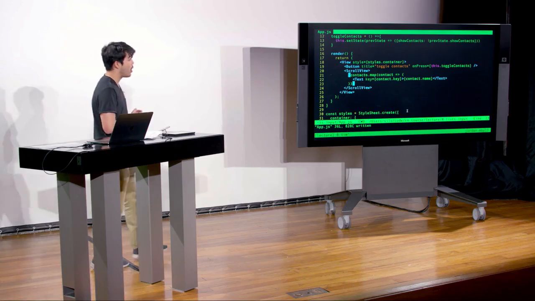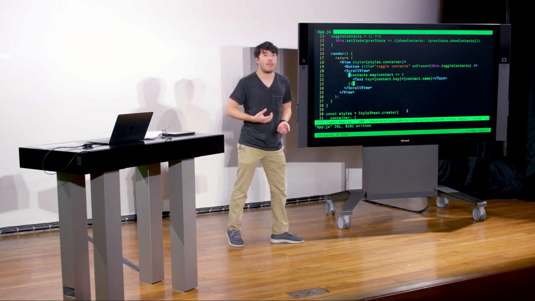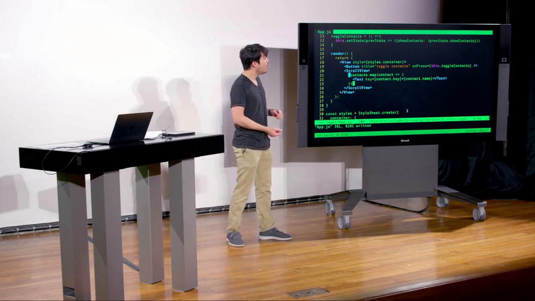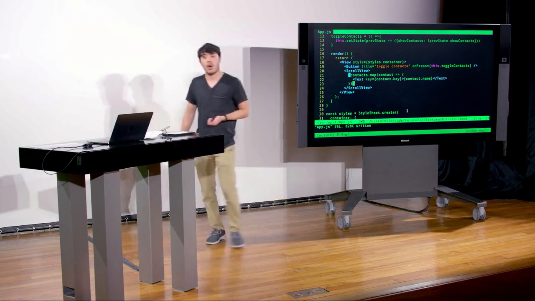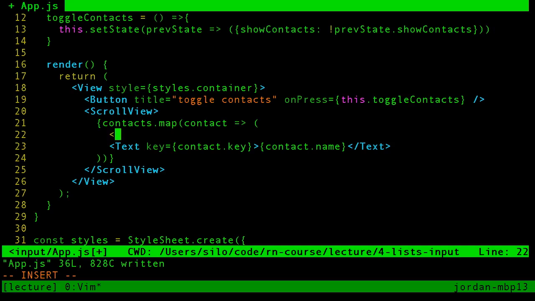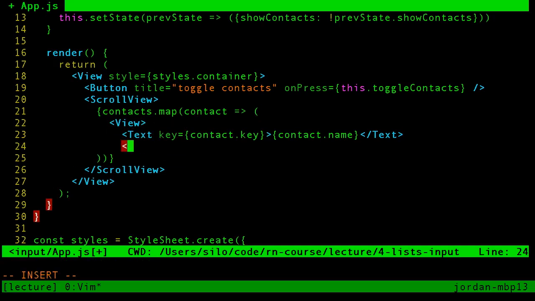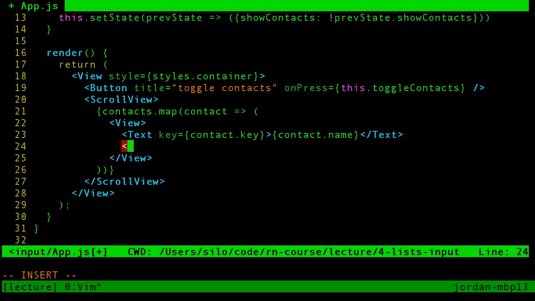So let's build out this app a little bit more. Right now we're showing our users a bunch of contact names, but that's not very helpful for an app that's trying to tell people their phone numbers. So let's also display the phone number. We'll probably need to wrap this in a view, and this also should provide the contact's phone number.